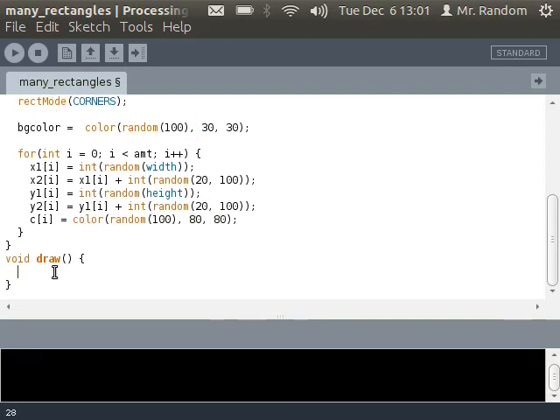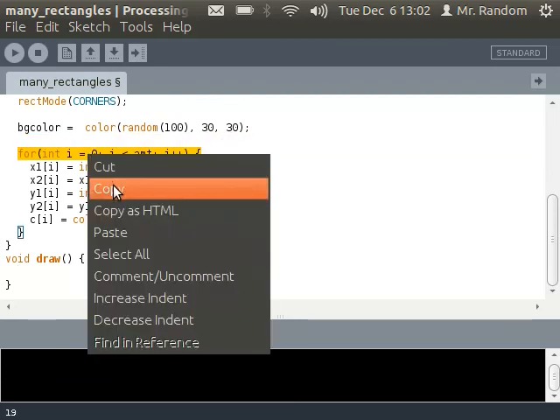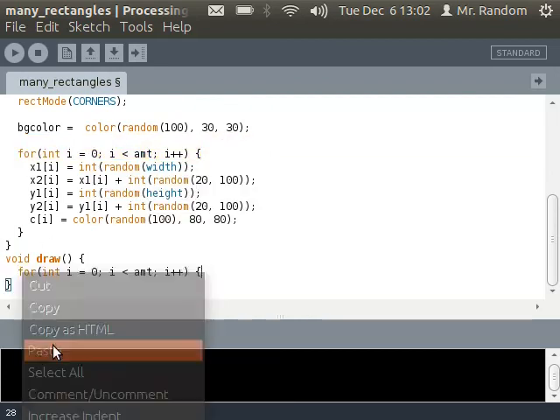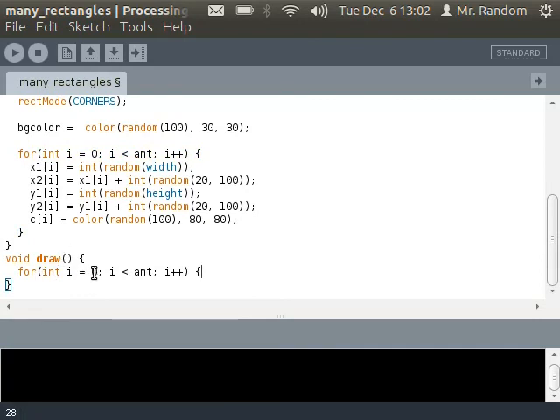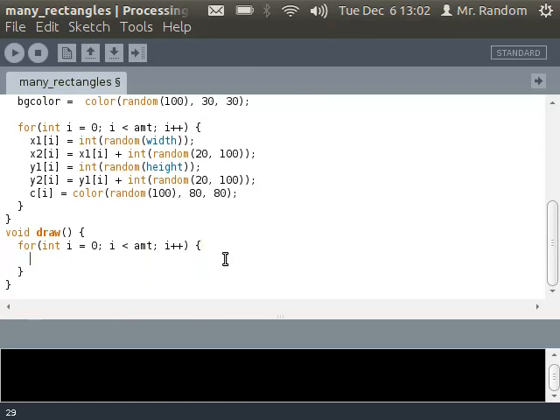Now what I should do is to draw all of these rectangles each time draw is called. So I have to repeat this for loop. I can just copy it from here. I'm gonna copy and paste here the same loop where I go from 0 to 50. And I'm missing here a curly brace.